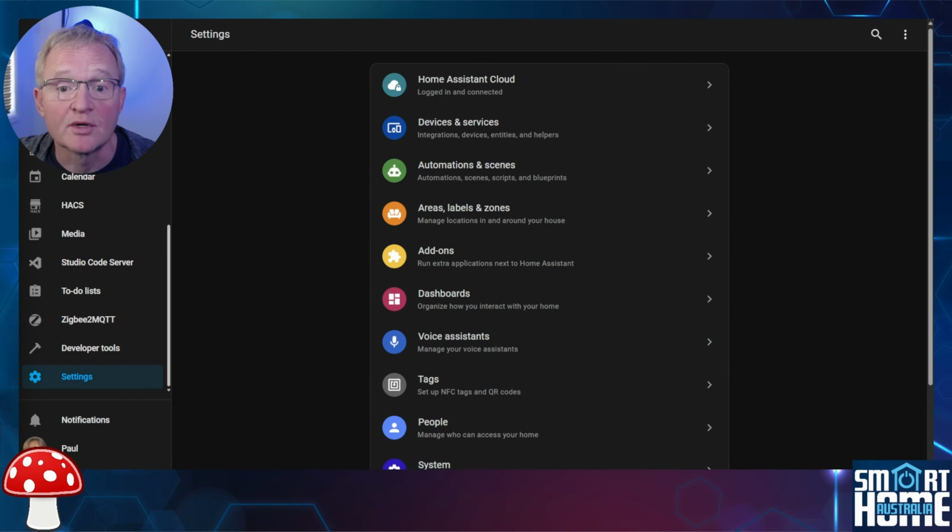Let's add a mushroom card to a dashboard. Once you learn it for one, you can do it for all. I'll be adding the mushroom entity to a section view dashboard. If you don't know what a section view dashboard is, then watch the video in the pop-up above.